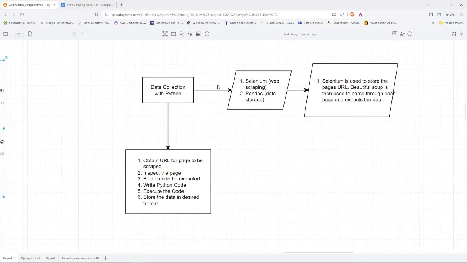So this is the data collection component of this pipeline. And if you look down here, I'm stating the algorithm that we'll be following. We're going to obtain a URL for the page to be scraped, and we're going to inspect that page. This is just the basic flow that you would follow whenever you're doing a web scraping project, steps 1 to 6. And then we're going to be using Selenium, an automation tool that we can use to scrape the internet. We can also use it to perform actions on the internet.